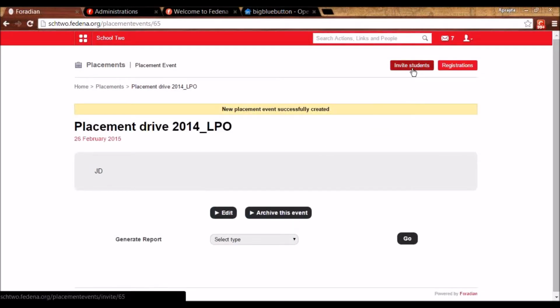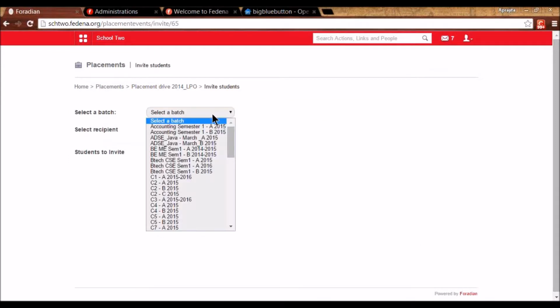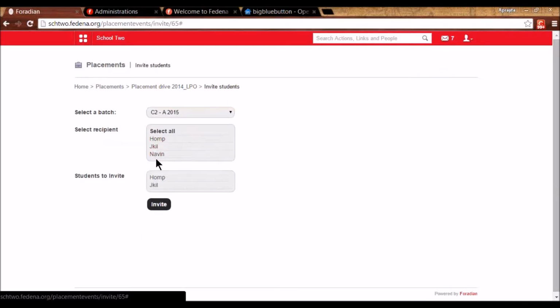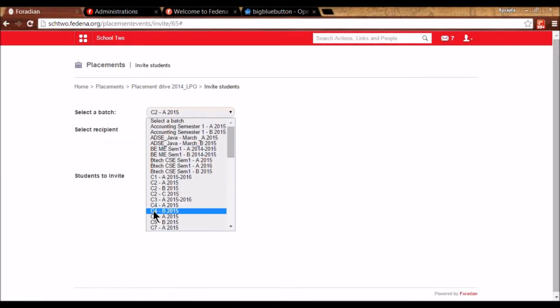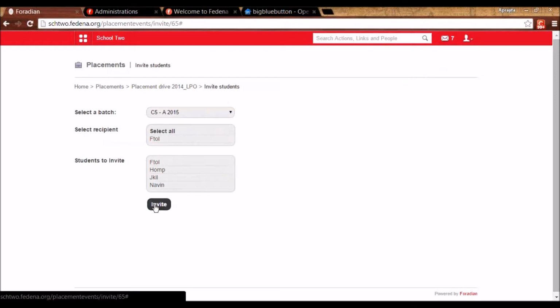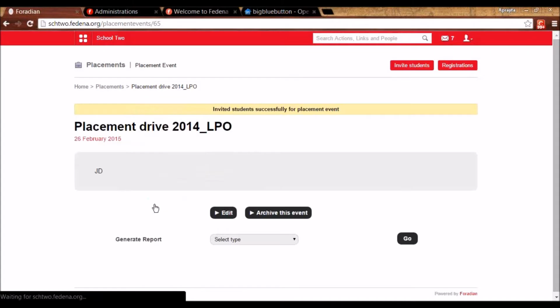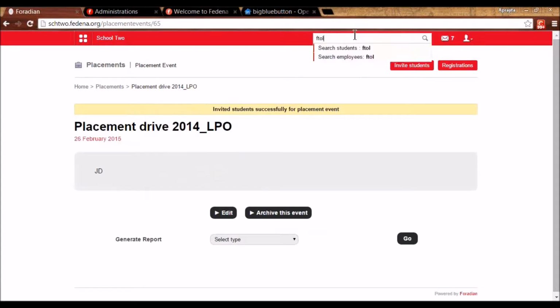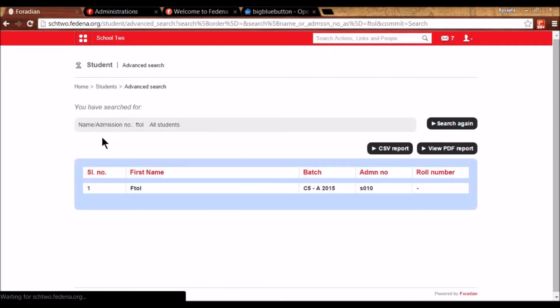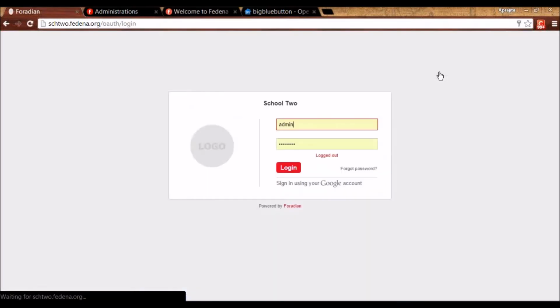Once we do that, we'll be able to invite the students. We can select the batch who will be able to participate in this placement, and we can select the students here. We can even select multiple batches like this. And I can invite these students. Now I'll log in as one of the students, and I'll be able to apply for this placement. I'm logging in as the student now.